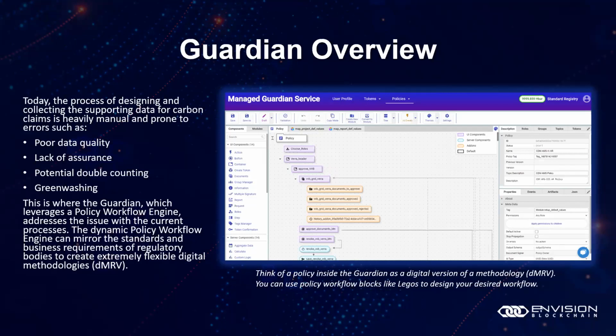And to the right here, we have an image of our policy configurator where you could see our different blocks. And you can see that they're color-coded, so we have them based on UI components, server components, add-ons, and defaults. And if you're familiar with the Guardian, then you'll probably see some different tabs there that are usually not shown, and that's going to be our modules that we're going to be going over today.